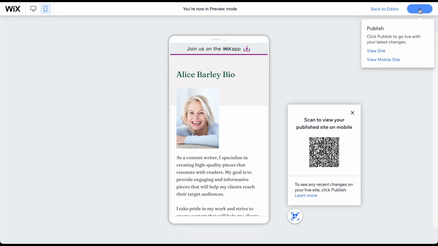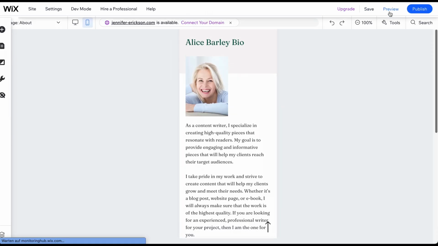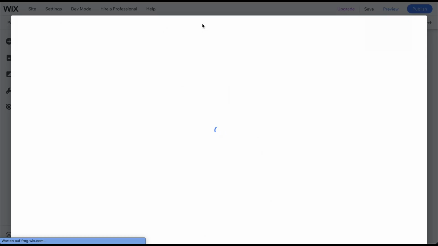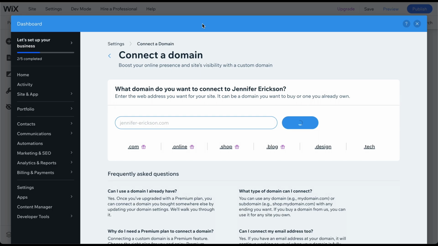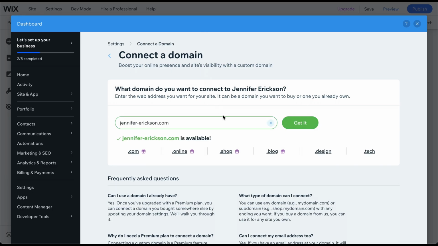That's it. People find your website by entering this URL into any web browser. If you already have a professional domain name like JenniferErickson.com, you must upgrade to a premium plan to connect your domain to your website. To do this, click on Connect Your Domain in the editor. You will now see a pop-up window that gives you two options. The second option enables you to connect a domain you already own.